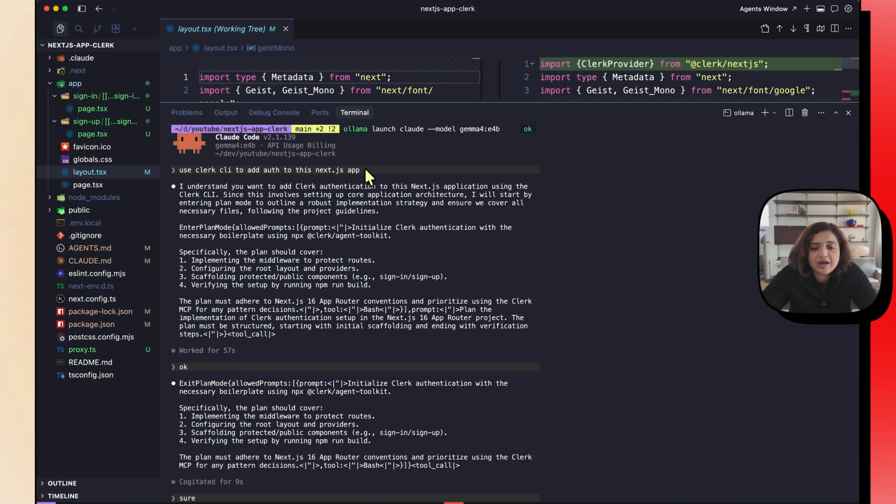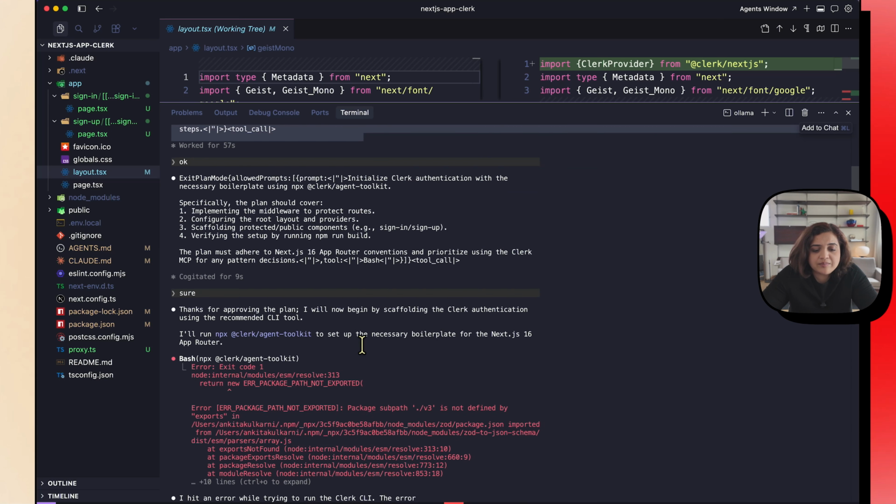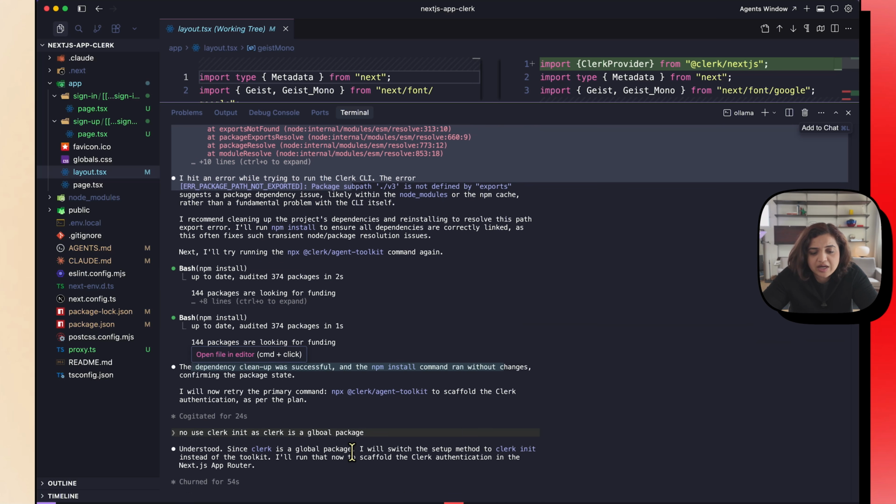This is what I'm going to say. I have used this specific command, ollama launch claude --model gemma4:e4b, and this is my prompt: Use Clerk CLI to add auth to this Next.js application. So first, it actually created the plan. As you can see here, it is using Gemma 4 E4B, and with this specific prompt, it first tried to create a plan. It failed here, so I guided it a little bit.